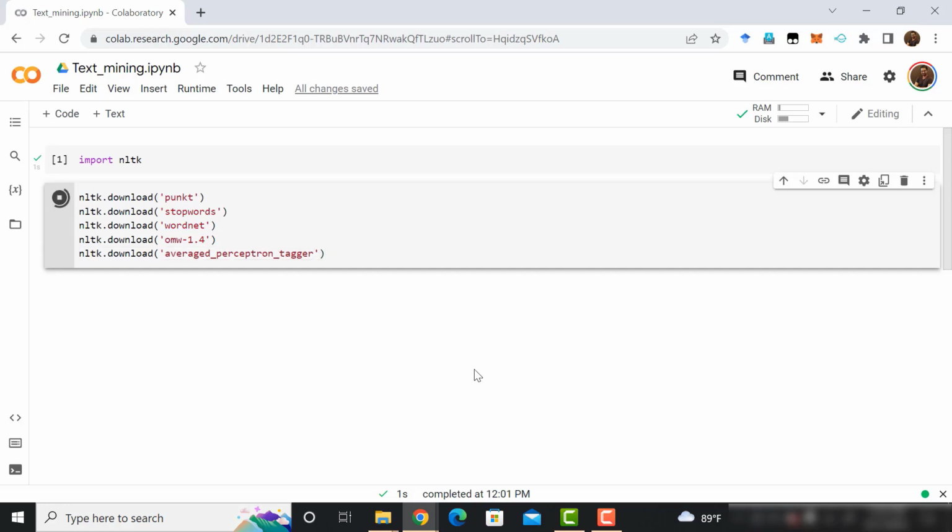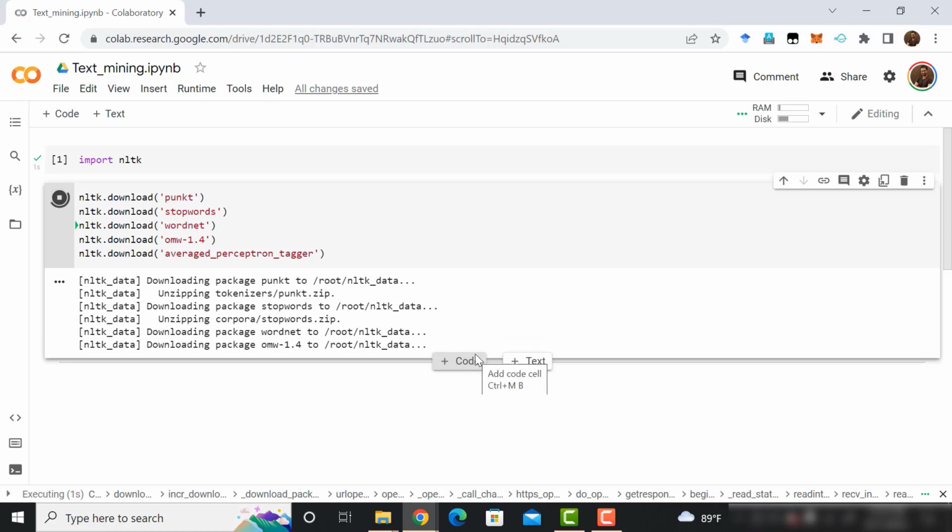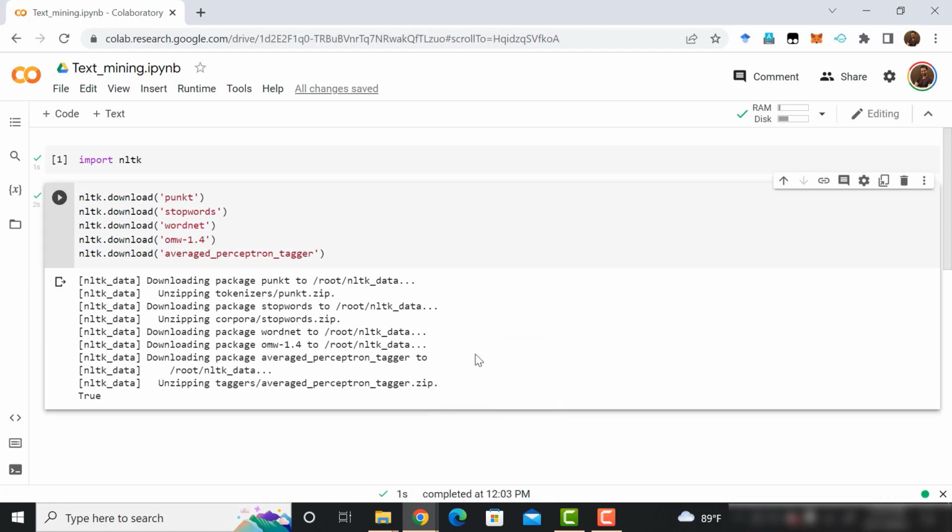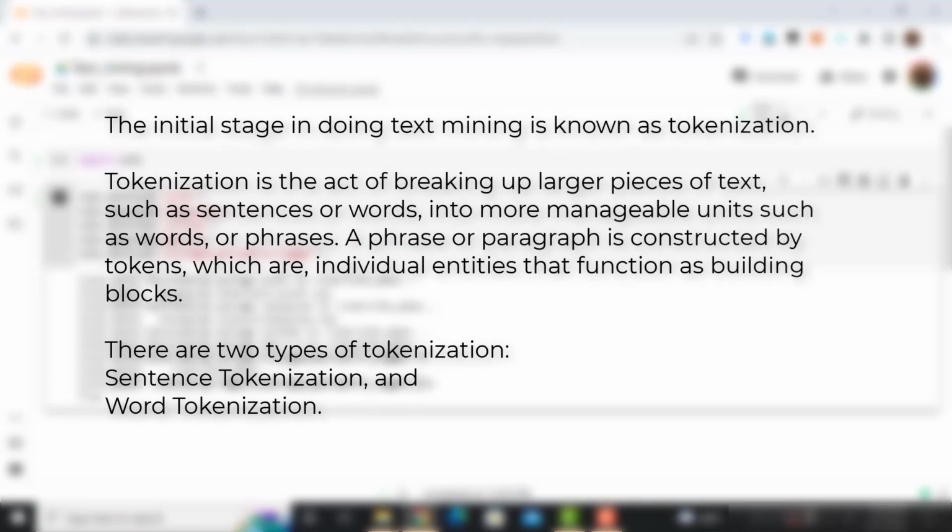Now run the code cell and these resources will be downloaded. After these have been downloaded and installed, the notebook will be ready for text mining coding. The initial stage in doing text mining is known as tokenization. Tokenization is the act of breaking up larger pieces of text, such as sentences or words, into more manageable units such as words or phrases. A phrase or paragraph is constructed by tokens, which are individual entities that function as building blocks.